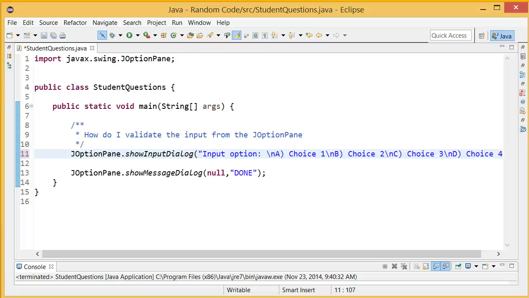Hello. In this video we're going to look at how to take an input using the JOptionPane showInputDialog method, and then we're going to validate that to make sure that they inputted a valid value. If they don't, we're going to loop around and ask the question again. So I just have an initial setup here.